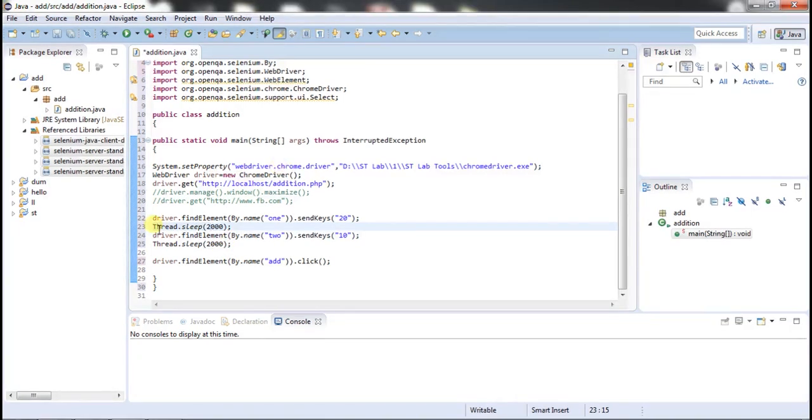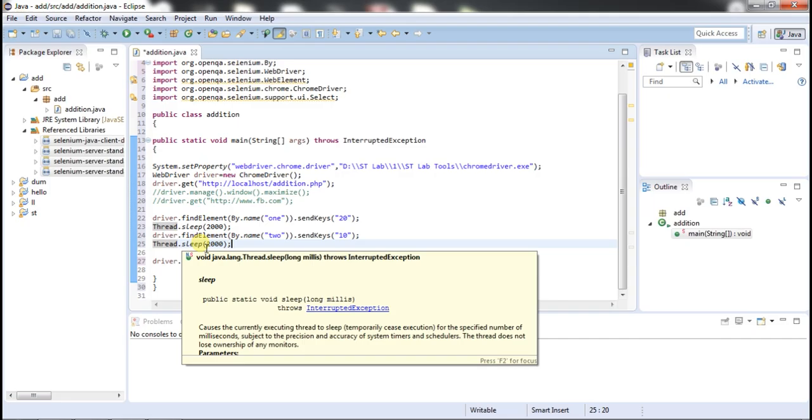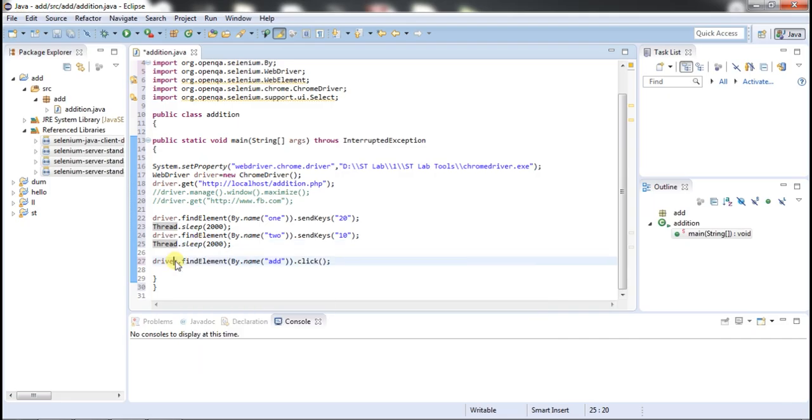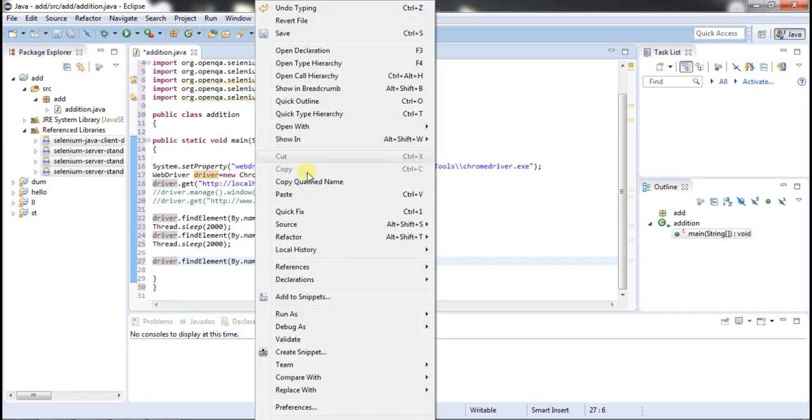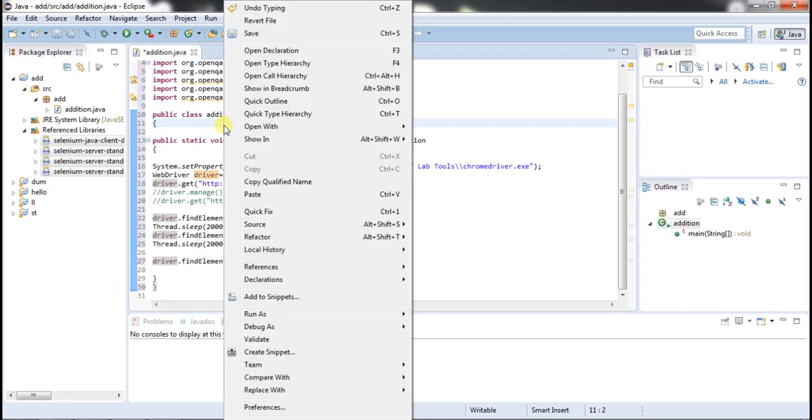So what Thread.sleep means is, after entering the first text box value, it will wait for 2 seconds, that is 2000 milliseconds, and after entering the second text box value, it will wait for 2 seconds. After that, the output will be the addition of two numbers. So let us execute this and see. Right click on this file and go to run as Java application.